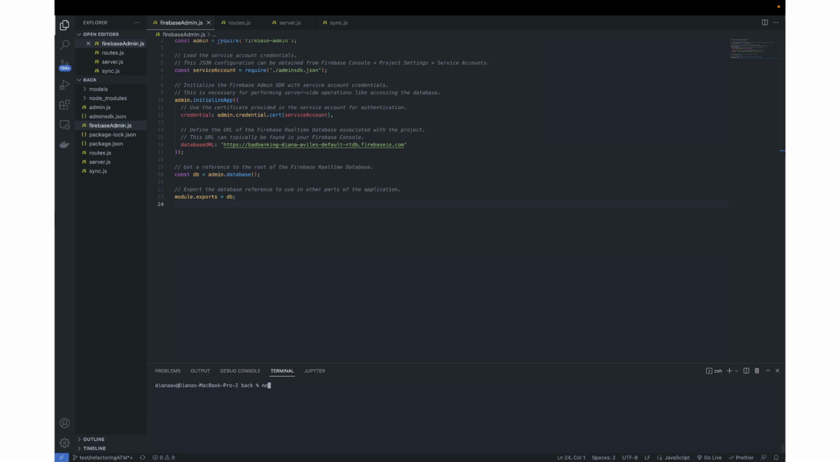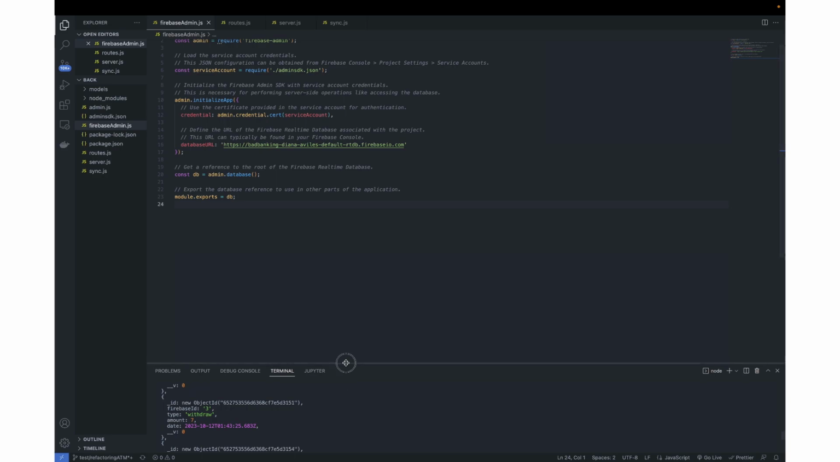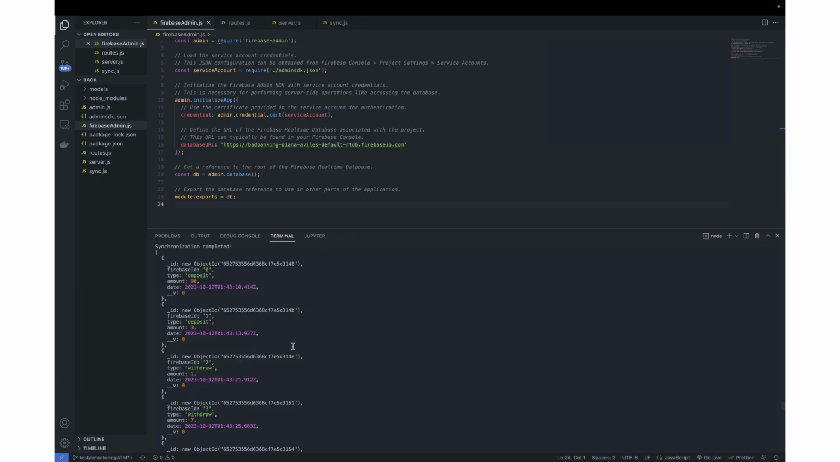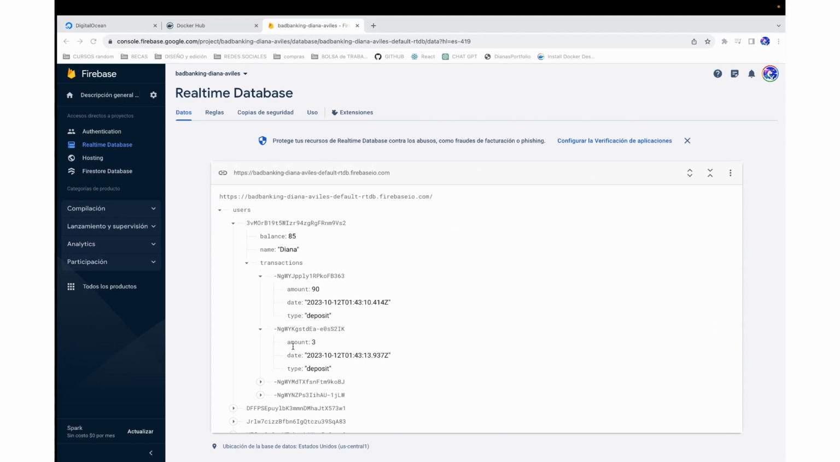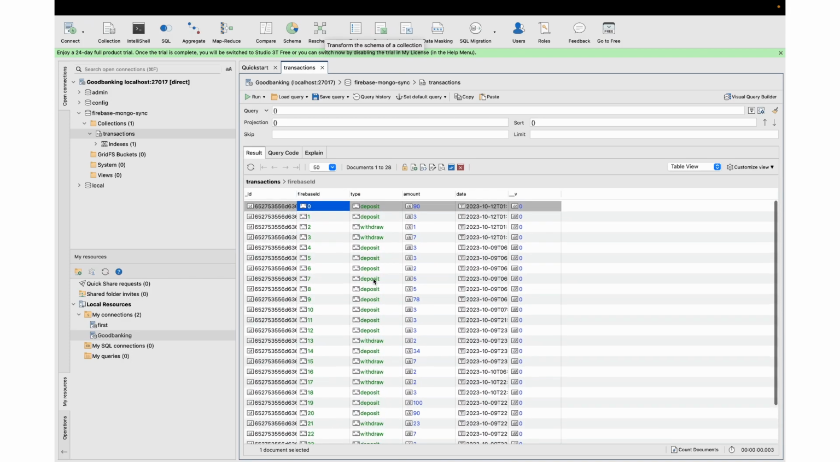Tested really quickly. So we are going to run node server JS. So see, the server is running in port 3001, then synchronization completed, and then in here we have all the info that we requested from the Firebase, which is this, and we can see it clearly in here as well.